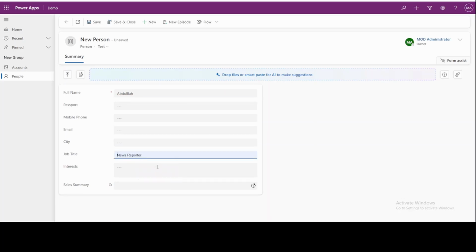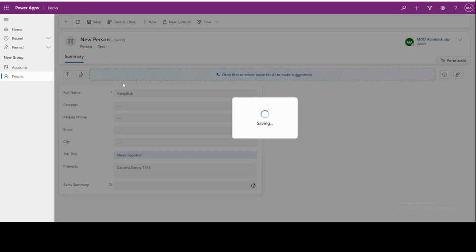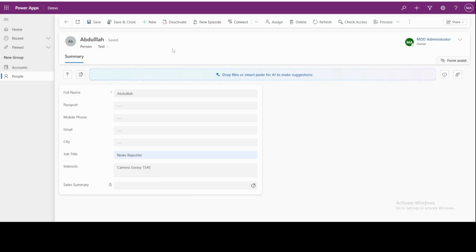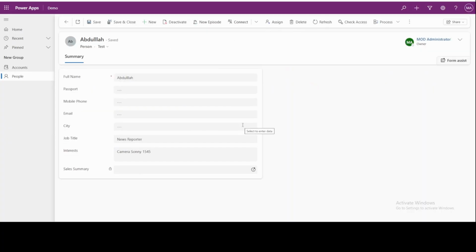Yeah, news reporter is fine. And for a news reporter, what do they need, like a camera. So let's suppose we are selling cameras, and he is interested in a camera, Sony 102, I don't know. Okay, city is not available, so it's not valid. Saved, and now I will refresh. Still not available. Refresh again. Still not available. Yes, now it is available.